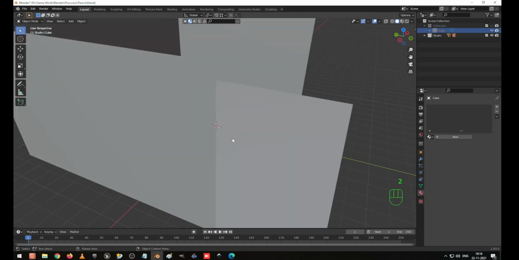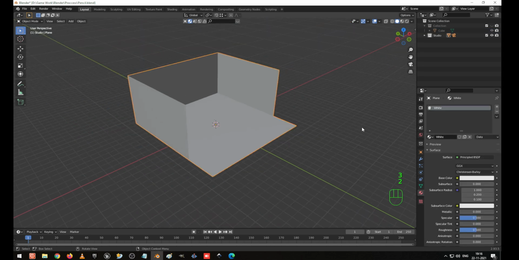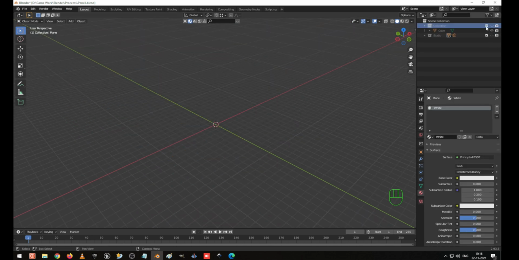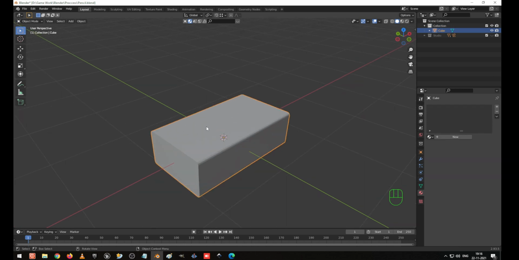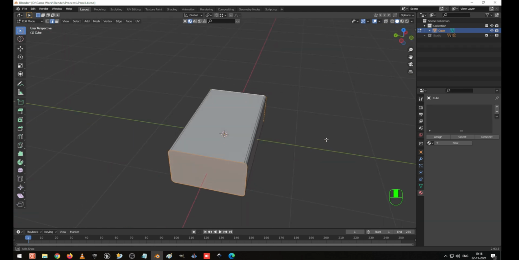Sorry, once again I select everything and press 2. Sorry, I turn off this and turn on this one. Now go to edit mode. I press 2 on the keyboard for edge selection. I select these edges using the Alt key, so both edges have been selected.